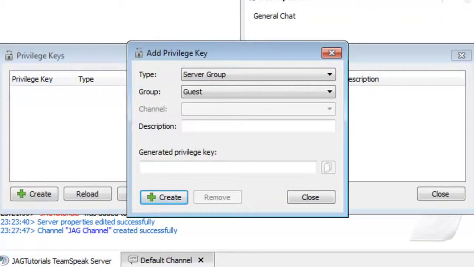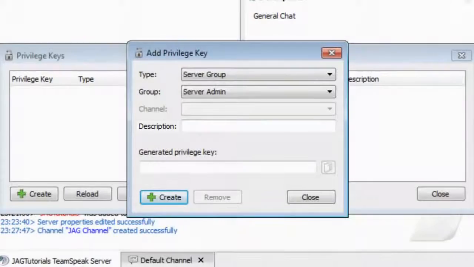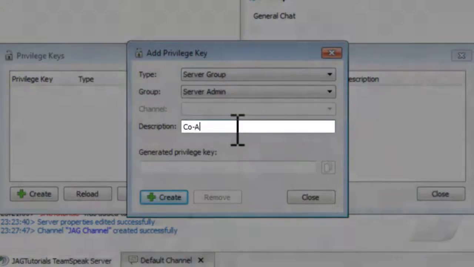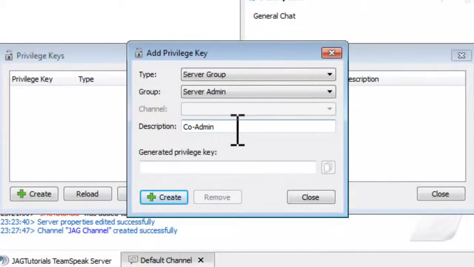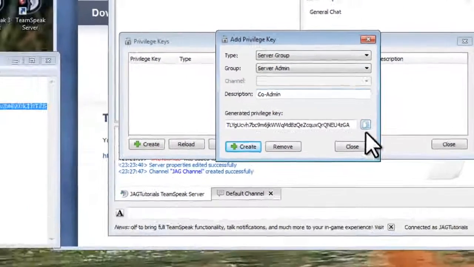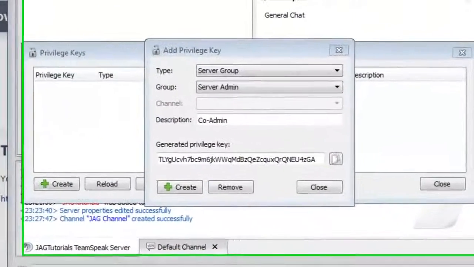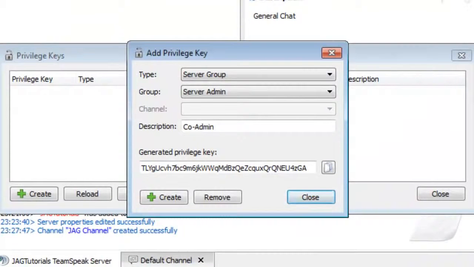On the Add Privilege Key window, leave the default of Server Group. Group. Change the group to Server Admin. Description. Enter a description for this key. I'll call it co-admin. Click the Create button to generate a new privilege key. Now click the Copy to Clipboard button. You can now send this in an email to whomever the account was created for. Now click the Close button to create the new privilege key.